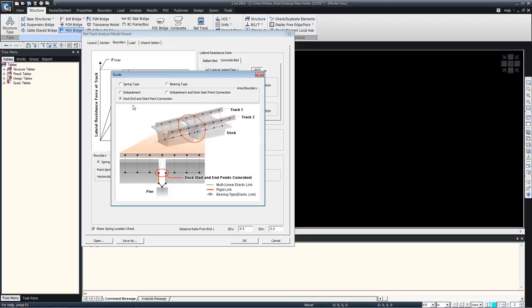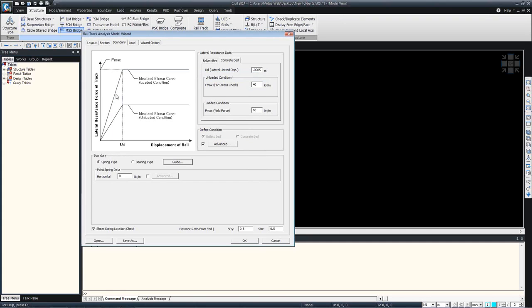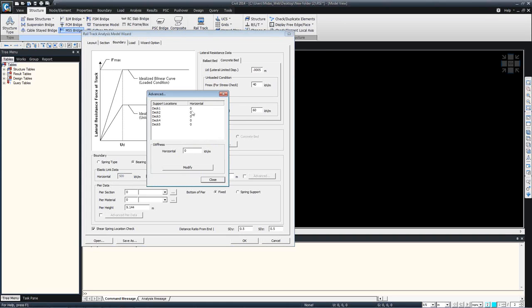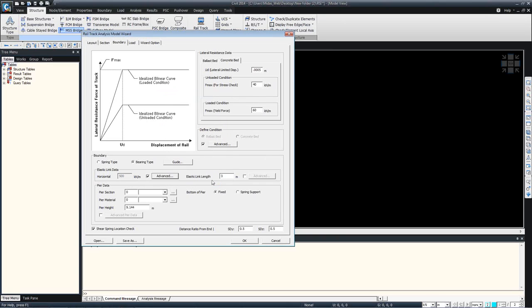So for each deck, according to the span information that you gave initially, whether simply supported or a continuous span, it will automatically consider the support conditions as per the information that you have given. Once you have done that, I am choosing the bearing type now, because I need to consider the piers also here. I can either give directly the horizontal stiffness for each and every elastic link, or I can choose advanced, and for each deck I can give separately. So both options are available for you.